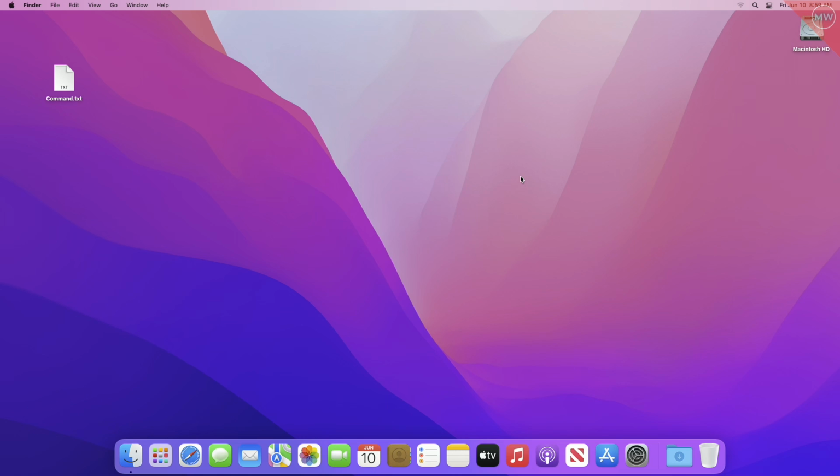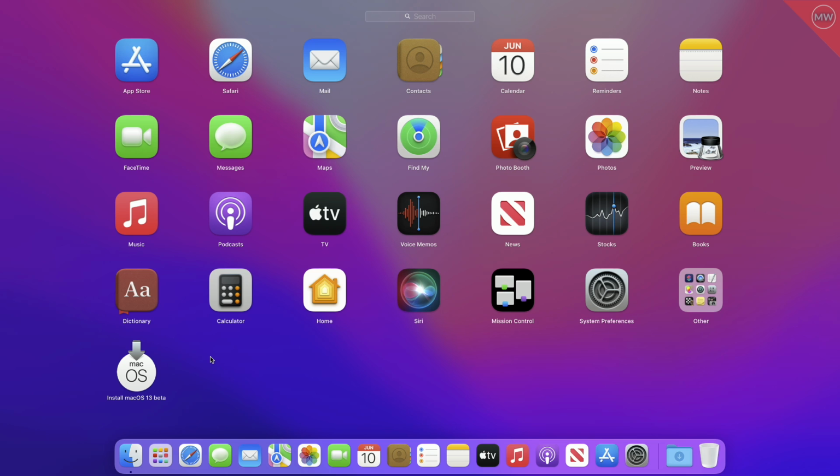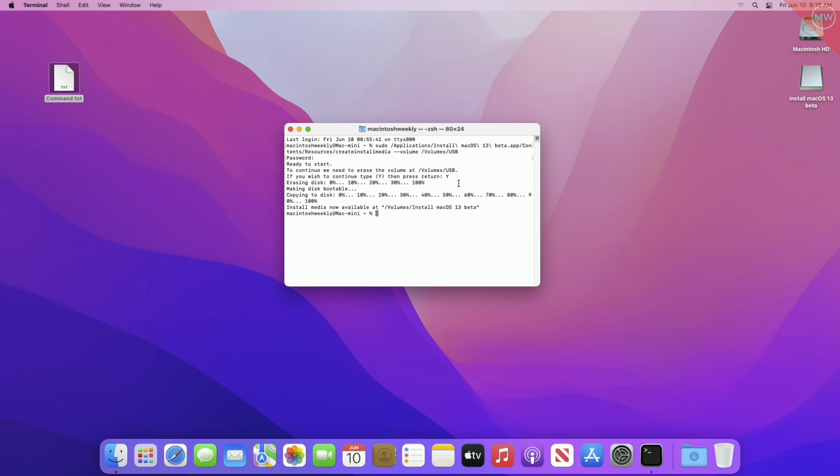Firstly, we will need to create a macOS Ventura bootable USB, and after that, we will install it. For creating a bootable USB, follow the guide from my website. The USB has been created successfully.